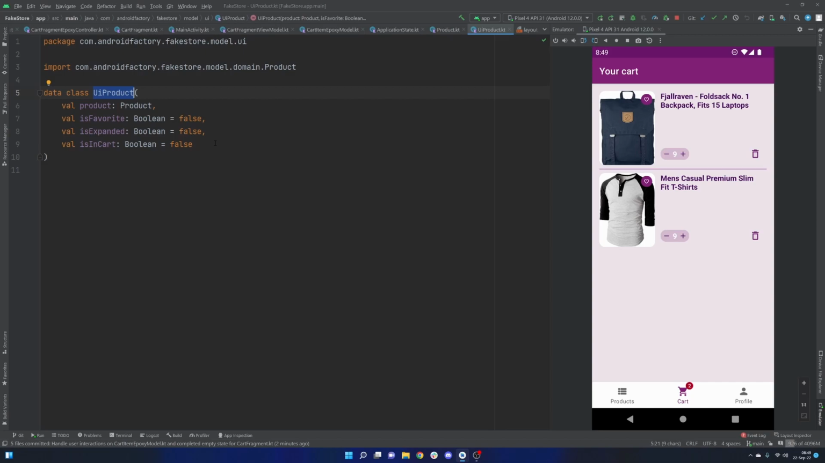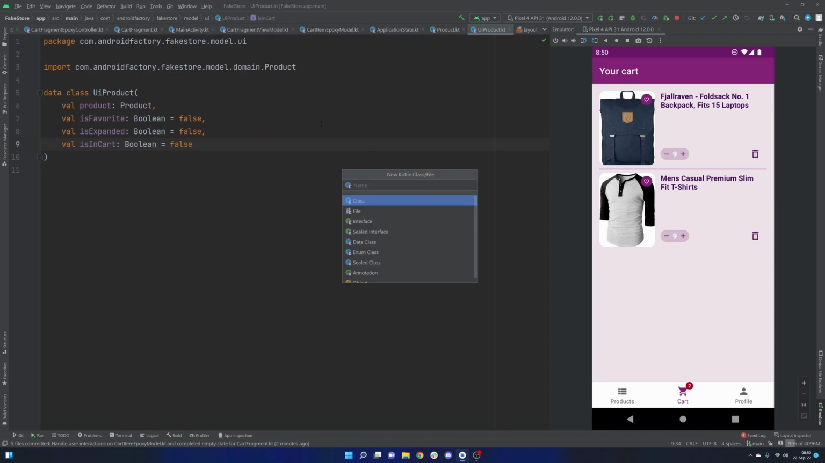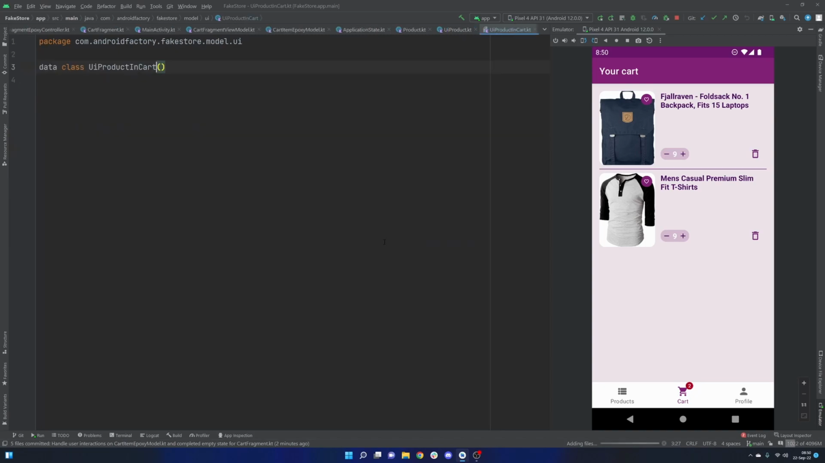Let's see, does that make the most sense, or should it just be in here? I think for teaching purposes and for demonstration, we're going to go ahead and create that additional layer. So we're going to go with a UI product in cart is what we're going to call this one. We're going to have a data class here.